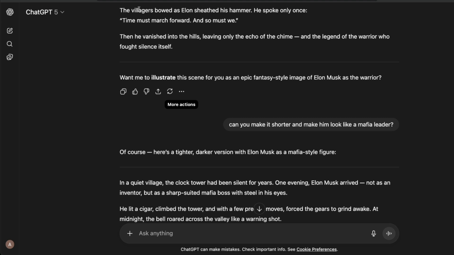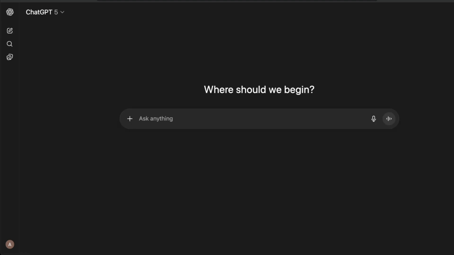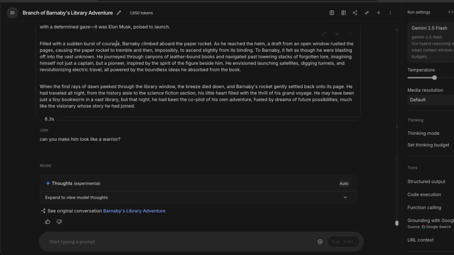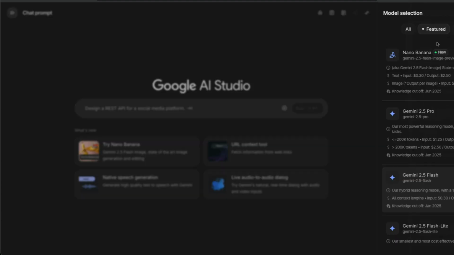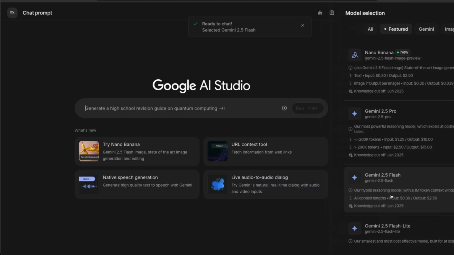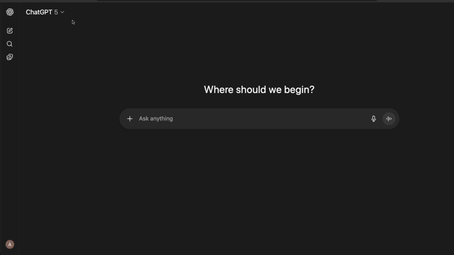So I'm going to start a new conversation altogether. I'm going to close this tab, and I've got two tabs at this particular point. One is Google AI Studio, and let's start with new here as well. And the second one is ChatGPT. I'm going to select Gemini 2.5 Flash because I don't want to spend a lot of time. And I've got ChatGPT GPT-5, so it's going to select whatever model it wants to select.